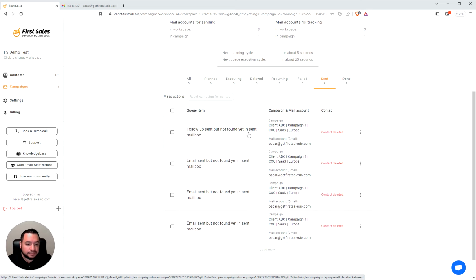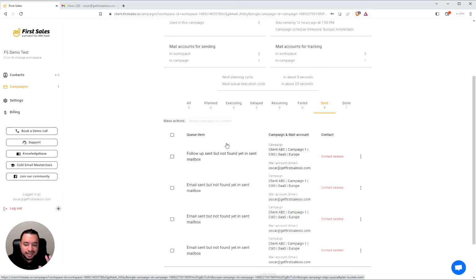You can see here that it says follow-up sent, but not found yet in the sent mailbox. This is another cool feature of Firstsales that I want to highlight. Firstsales is the only product of its kind that is not just taking their word for it when it comes to email providers, right? So when you're sending an email through SMTP or even through Gmail, Google Auth, there is a message that's sent back from the email provider. They will say, yes, we sent that email, right? But a lot of the times the request was okay, but they didn't really send the email.